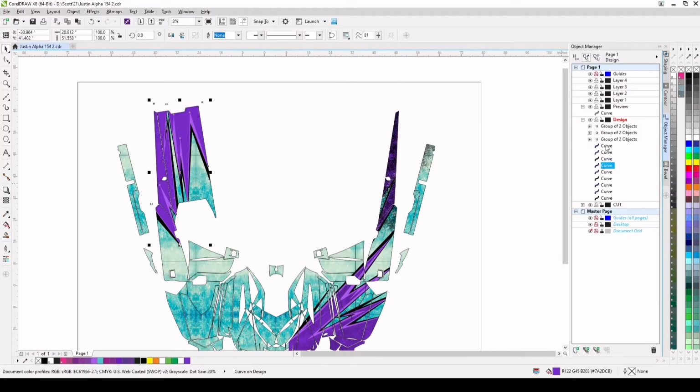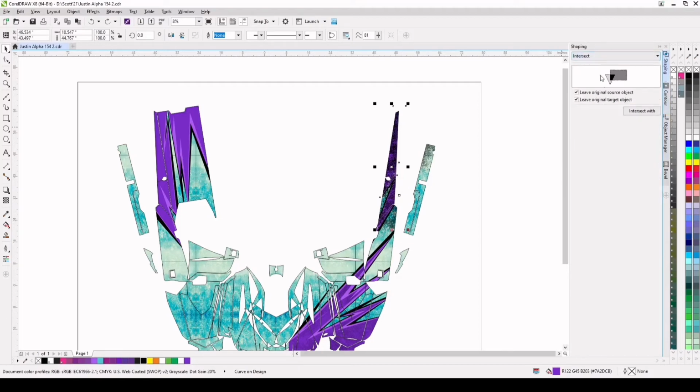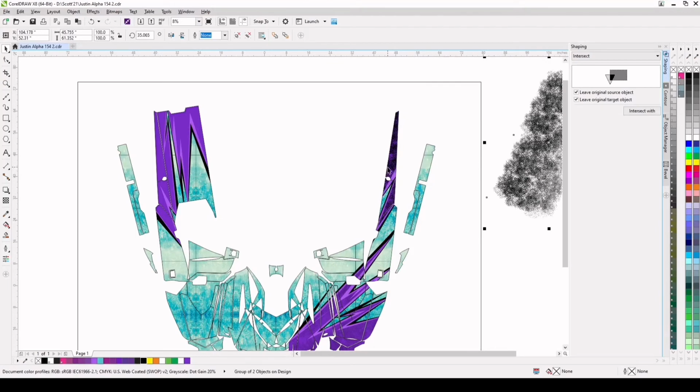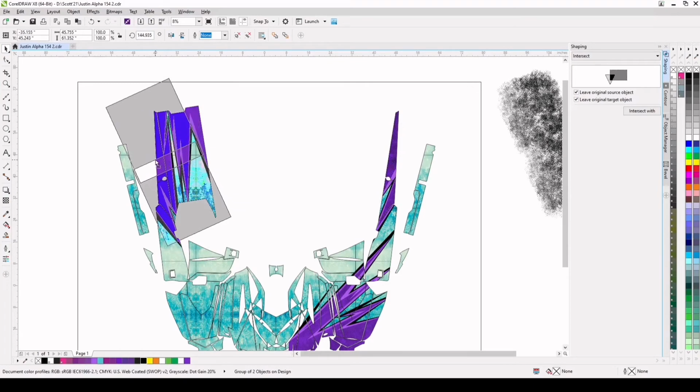So the same rules apply here. I'm in the object manager. I'm finding that dark purple curve, and I'm intersecting it with the image, or the texture. And then I'm going to pull it out. There we go. And presto. I'm going to put the gradient onto it, or transparency, to make it all look the same. And then yeah, there we go.